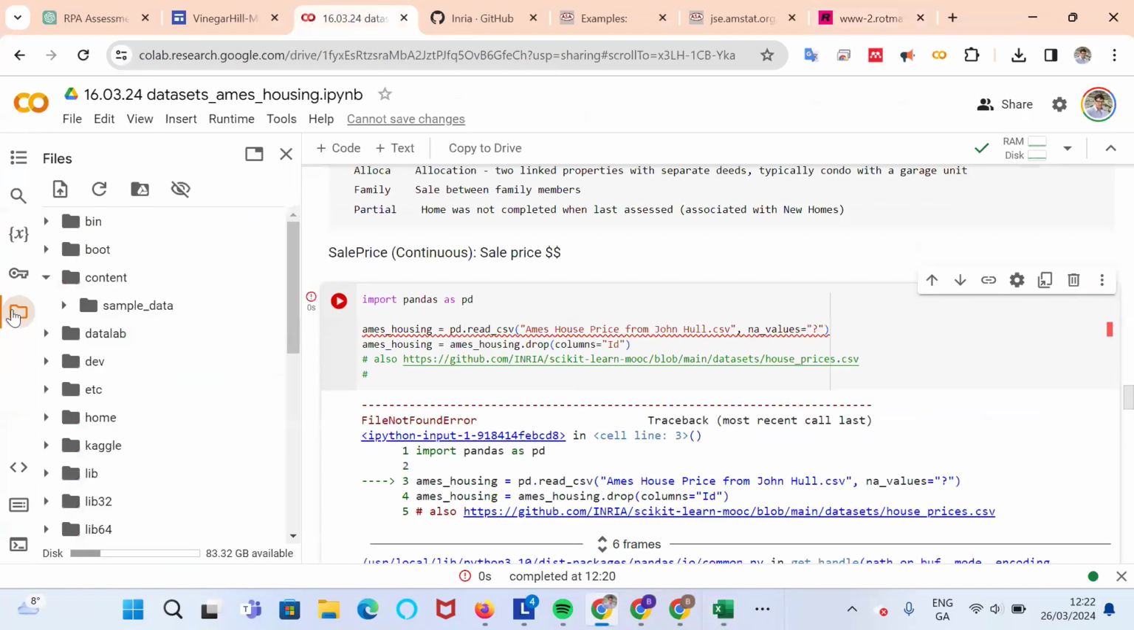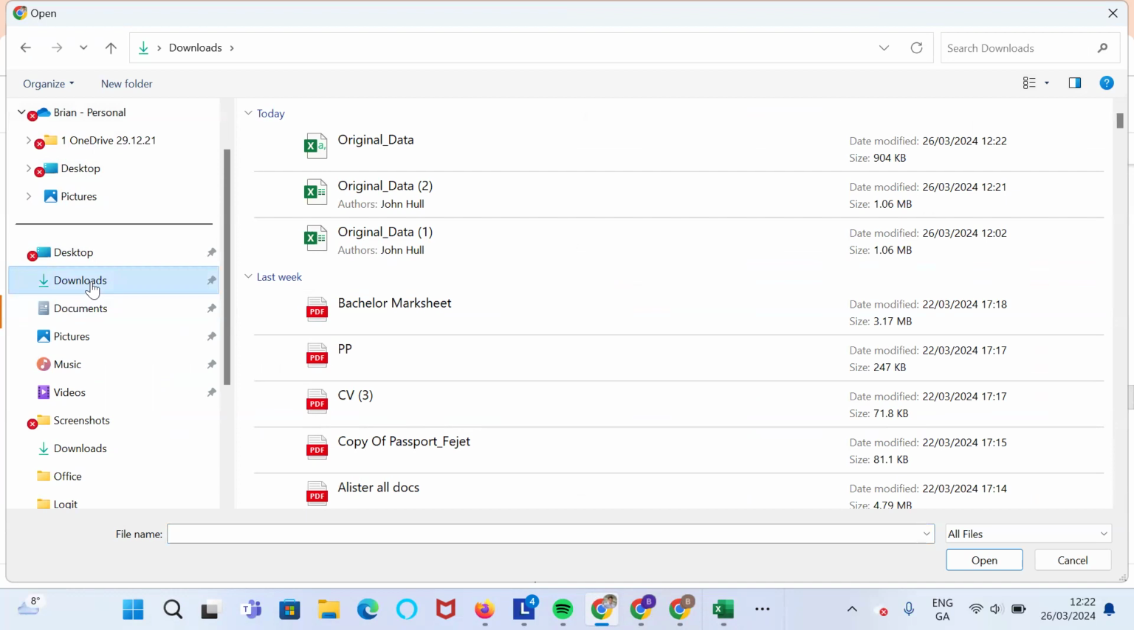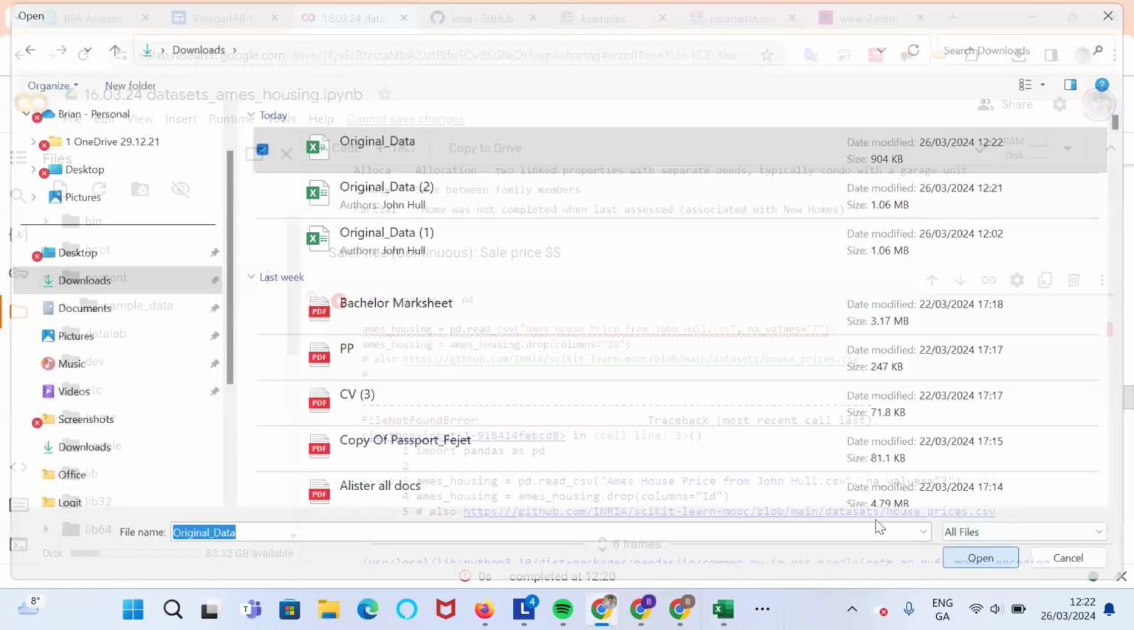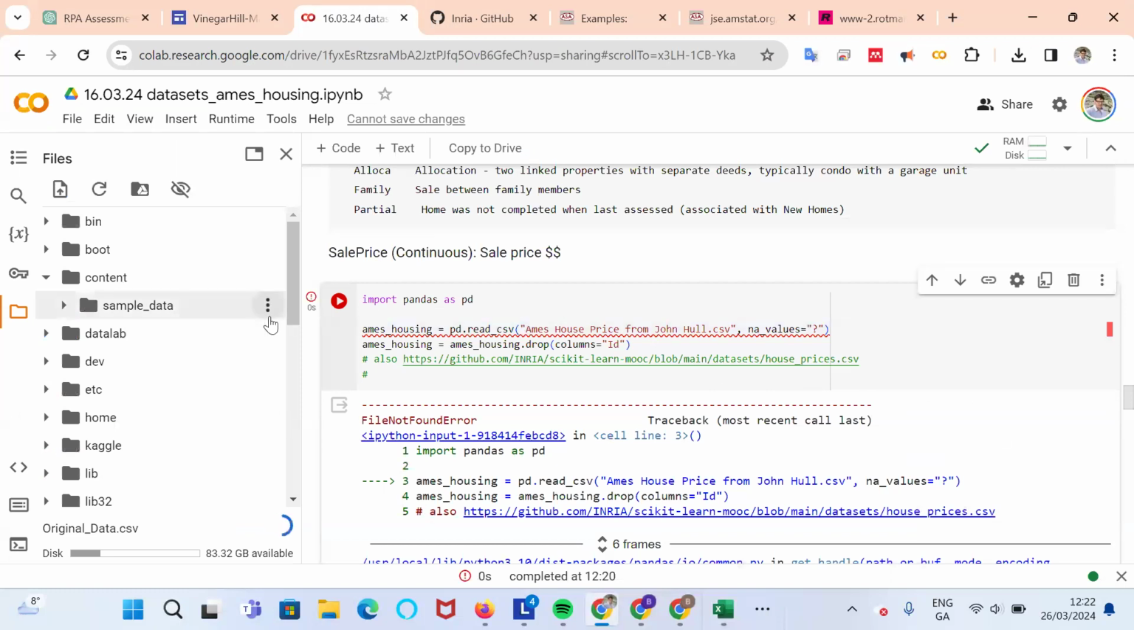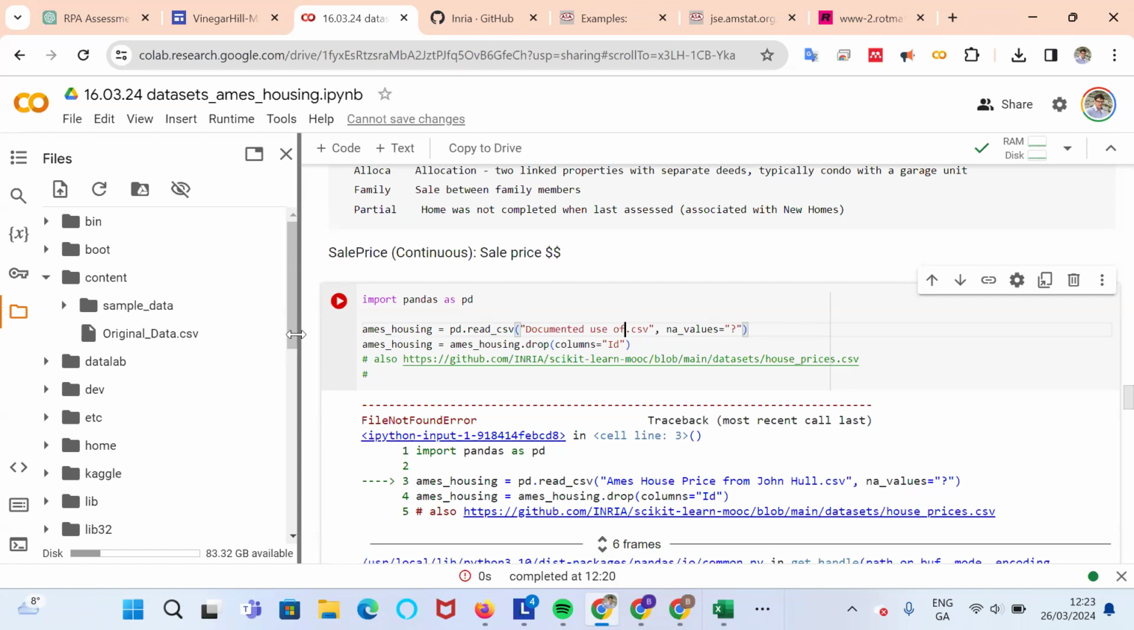Okay, then I go back into our Colab and I'll upload the data from our download folder, original data, and just verify that it's a CSV file. It's this one, and then open. And then I'll just have to make sure that when it comes into the content folder, the name here corresponds. So I'll just say original_data, so it's underscore and then data.csv. So I'll just check original_data.csv and read that in.